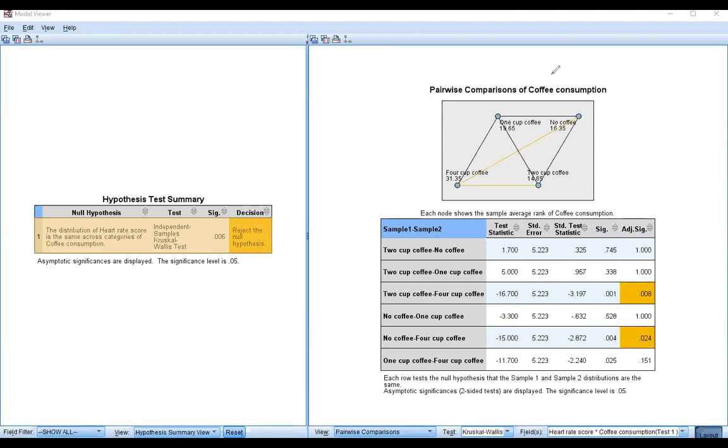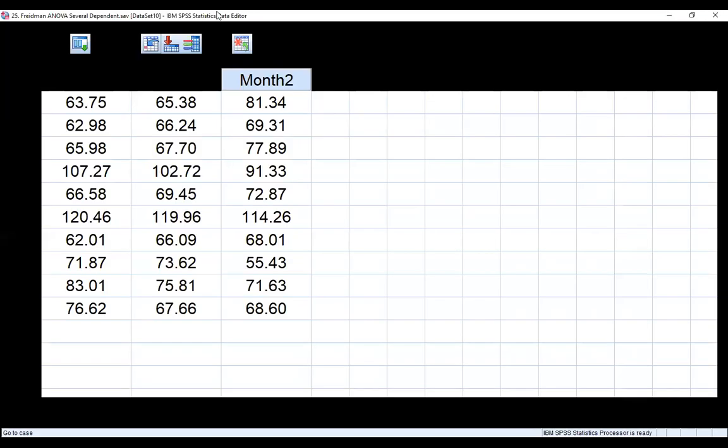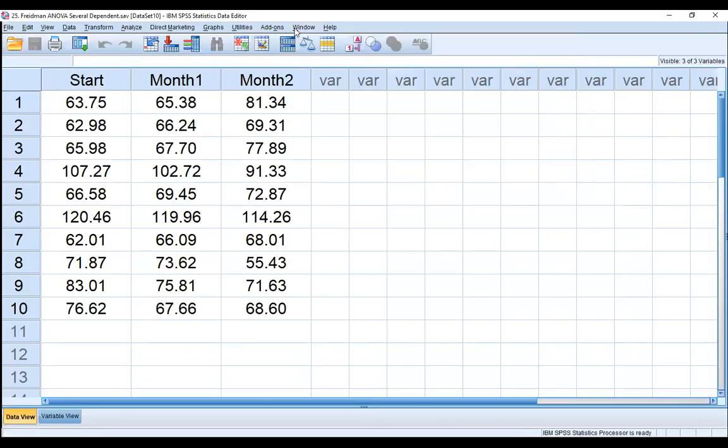Okay. Now the one case study, that is the paired ANOVA, Friedman ANOVA. Friedman ANOVA is the same as repeated measures ANOVA. In this case study, you can see some people want to reduce their weight. So the initial weight is 63.5 kg. After joining the training program, 65.38. After 2 months, 81.34. Second participant score initially 62.98 and finally 69.31.